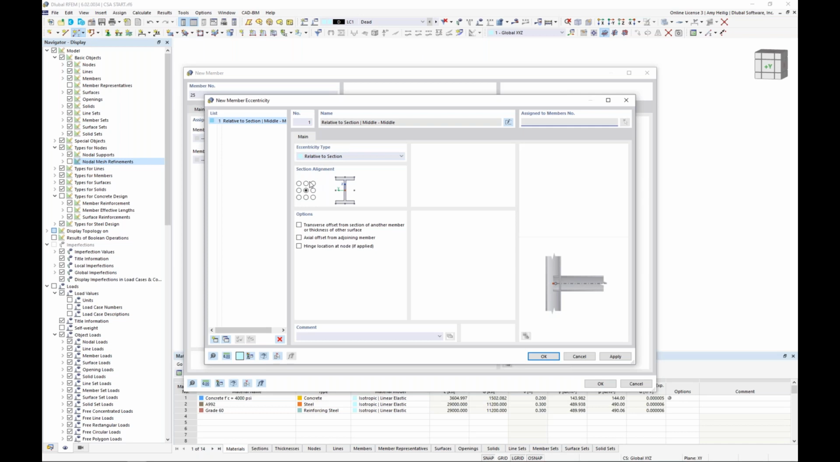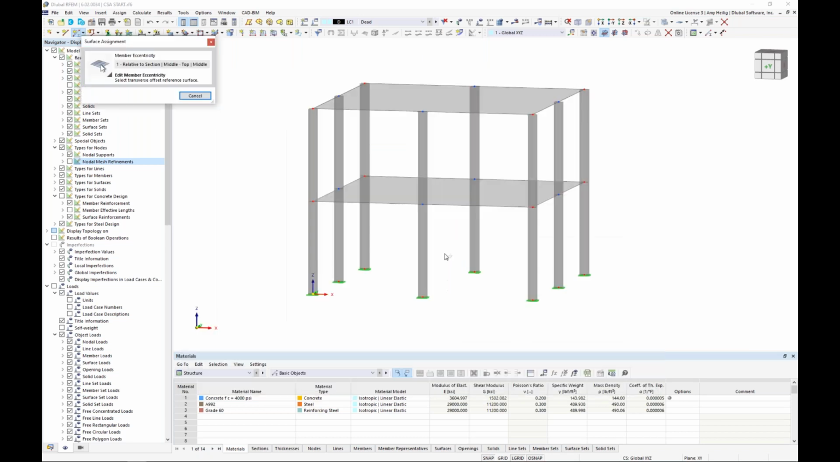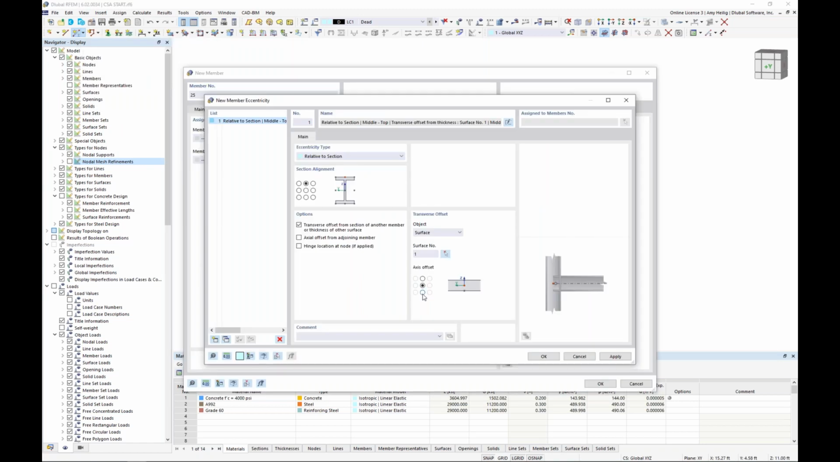And I will tell the program to take the topmost point of my cross section, and I actually want to offset it from an additional object that already exists within my model. I'm going to select here the option surface, and then I can graphically select surface number 1. And I want to drop this beam member down below the bottommost point of this surface.